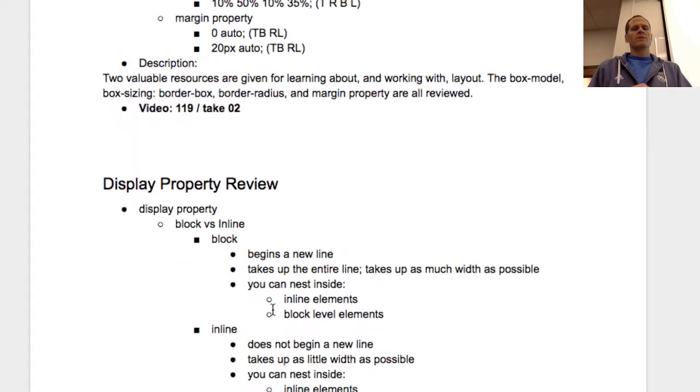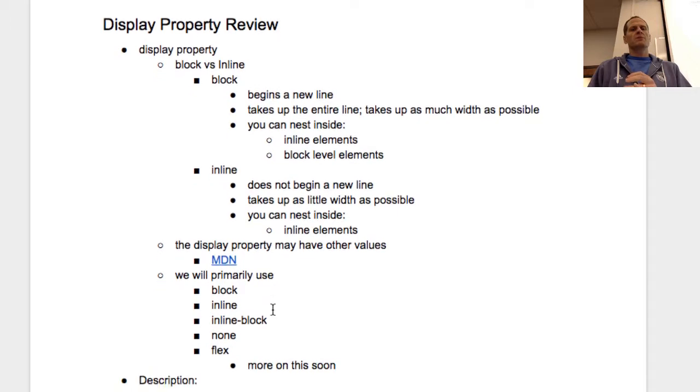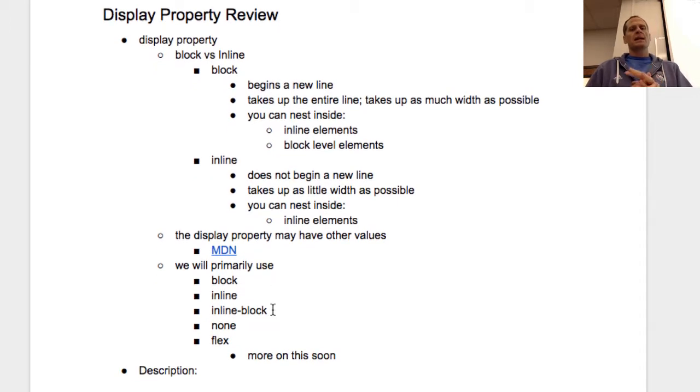So let's just review the display property, block versus inline level elements, right? Block begins a new line, takes up the entire line, takes up as much width as possible. You can nest inline elements inside block level elements. So you can nest block inside inline elements. It's interesting. I have to experiment with that. That's something that raises a question for me. Is that correct? So we could experiment with it and see what happens.